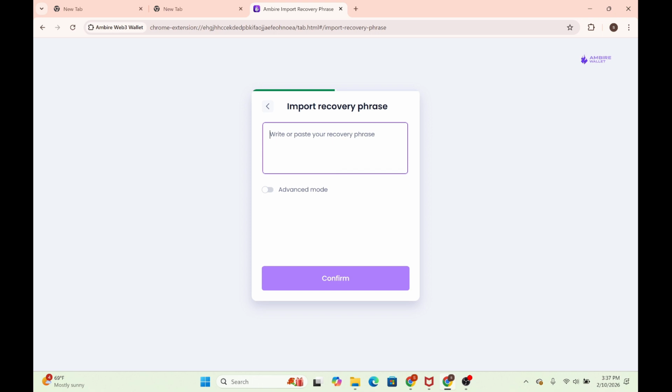What you have to do is simply write or paste your recovery phrase over here, and you will be prompted to enter your recovery phrase. Carefully type all the 12 or 24 words in the exact order. Double check each word. Even one mistake can prevent access to your wallet. And after that, you can confirm, and that is it.